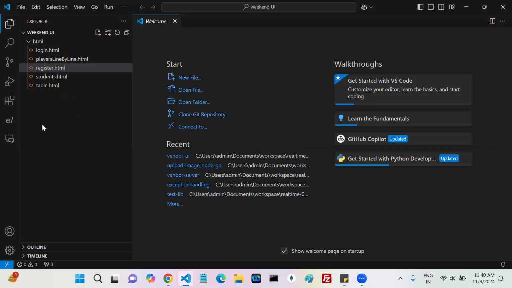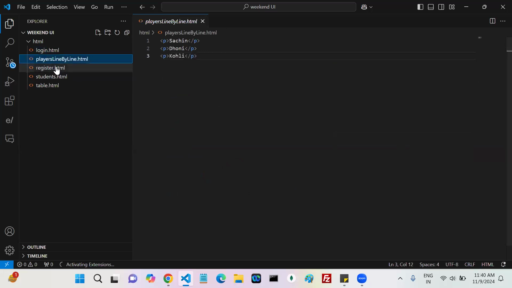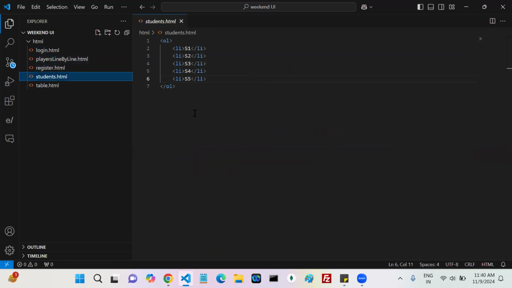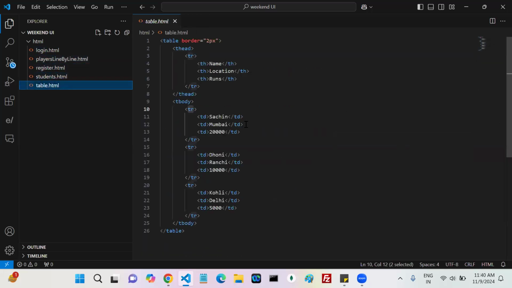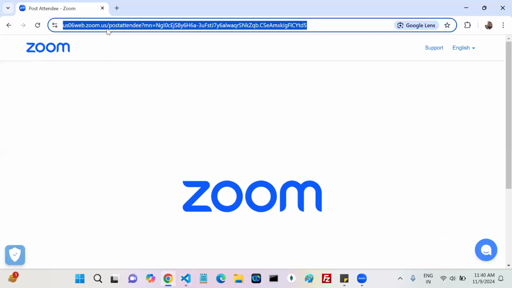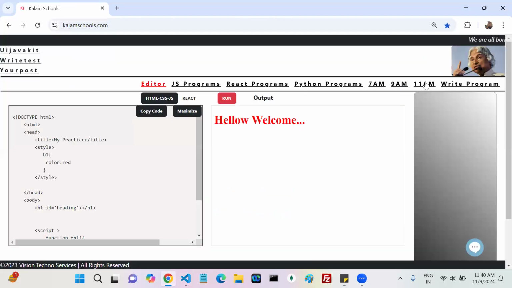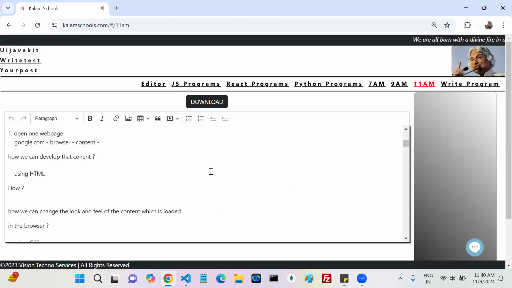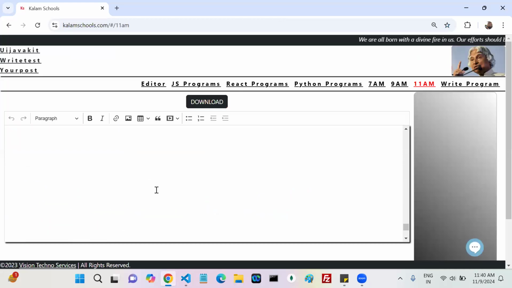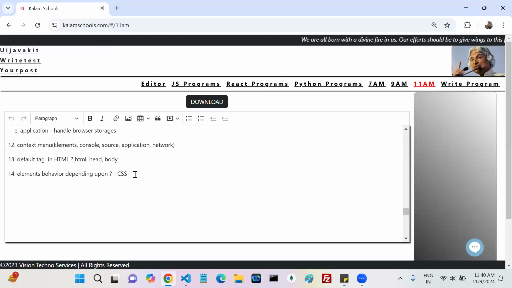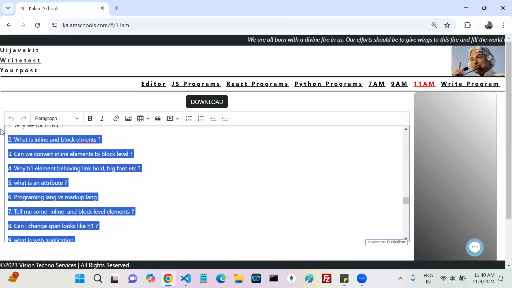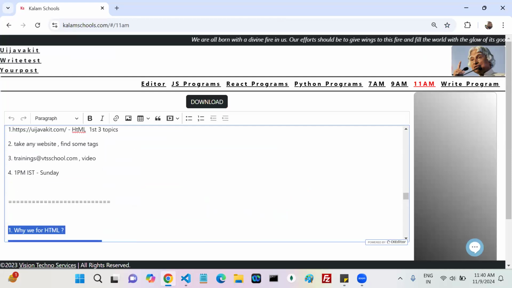Yeah. So last session we completed a few things related to the login page. The next one was inline elements and block level elements, and some assignments also we completed, right? Which assignments we completed? Go to Kalam Schools, go to 11 a.m. Okay, last session we discussed these questions.